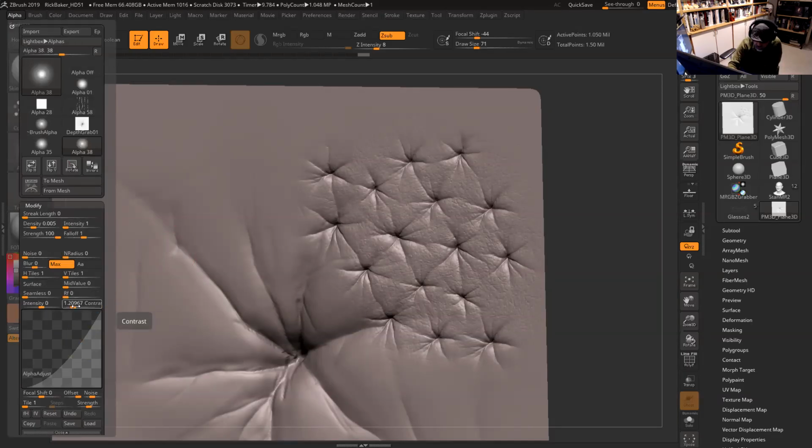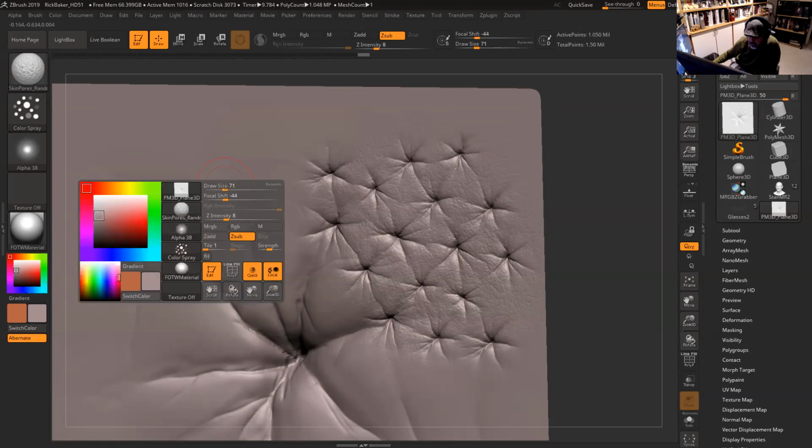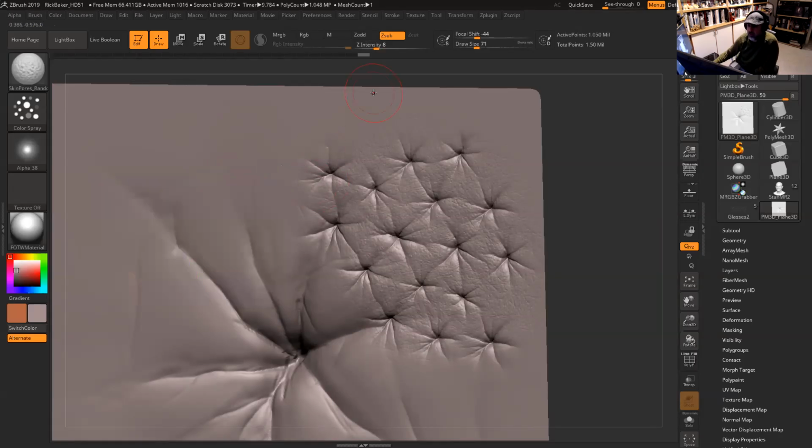I'm using a little bit more contrast in here, so 1.20, 967. And then the rest should be fairly the same. Again, I'm pulling the curve a little towards the right, just to add a little more sharpness. And if I click the right button, my focal shift is at minus 44. And then my draw size is 71, intensity at 8 by default. Oh, and by default, I set it up to bring it down instead of up.